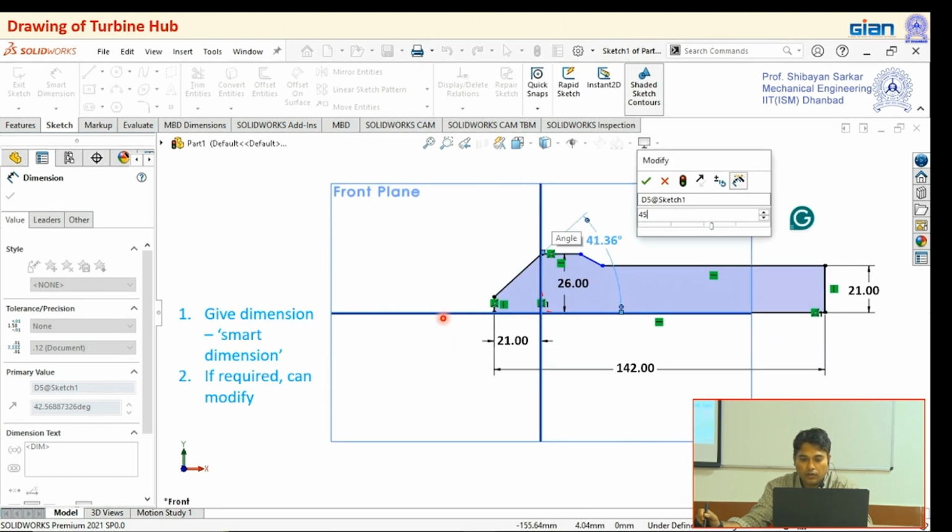Now you can see there are other values. The angle is also given. If you would like to change this angle, select it through this button and change the value. Suppose I would like to eliminate this particular part, and there is an angle in between, I can make that angle 0 or 180. Accordingly it will change.